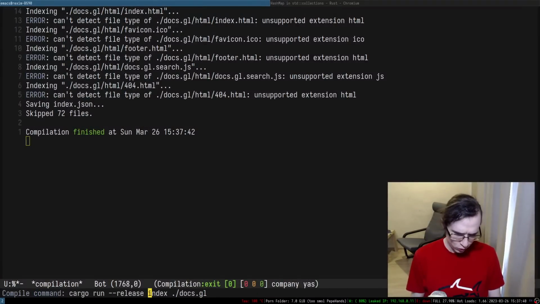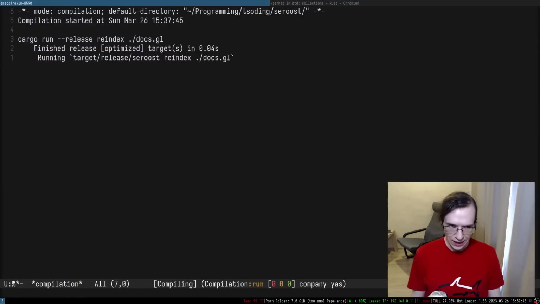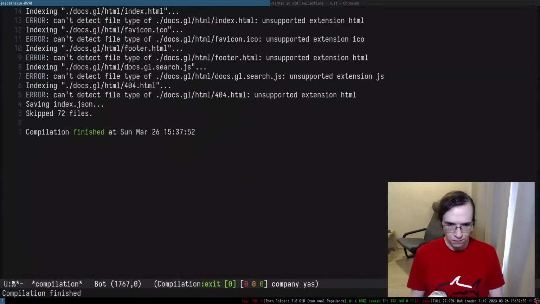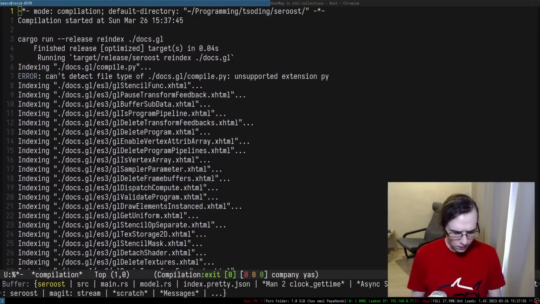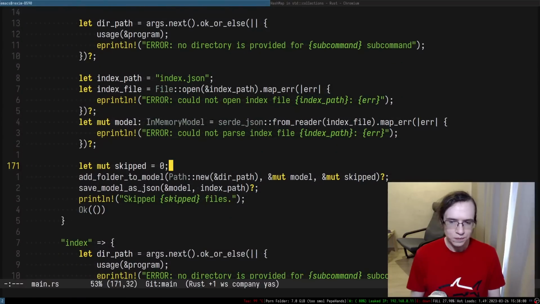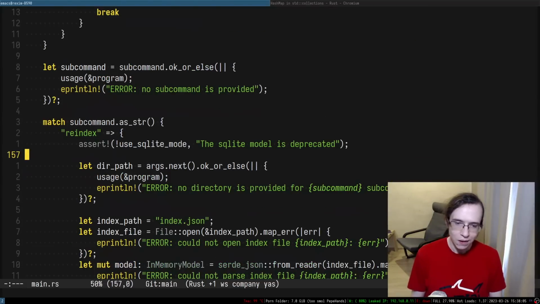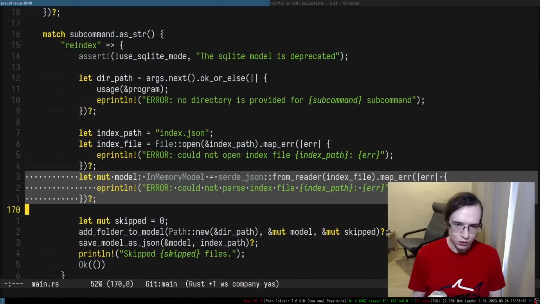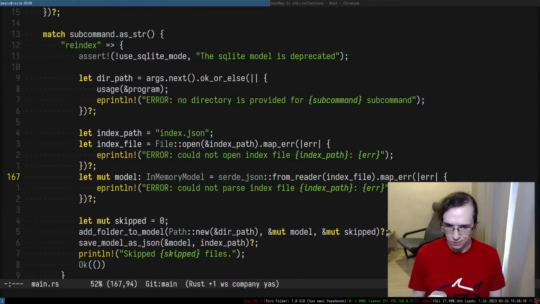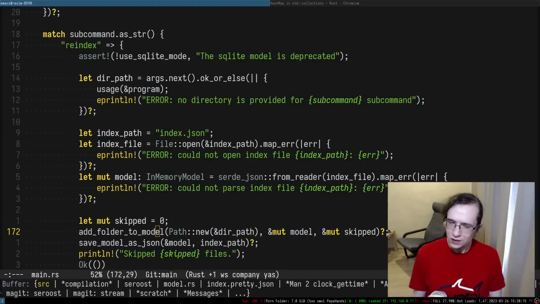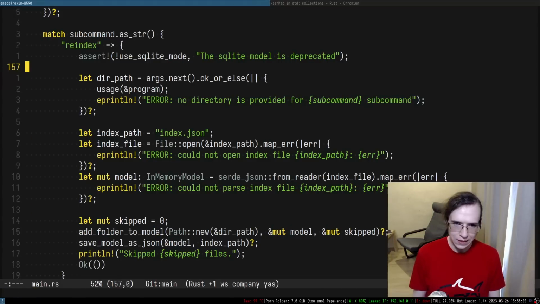Cool. And let's try to do reindex. And it should crash on trying to remove a document. And it didn't, so there's something wrong here. That's very interesting. So how did it come to be like that? I have no idea. It's supposed to crash, but it didn't. So here we accept the thing. Here we read the model from index path, which is JSON. So that means something didn't work, and I'm not really sure what exactly didn't work.